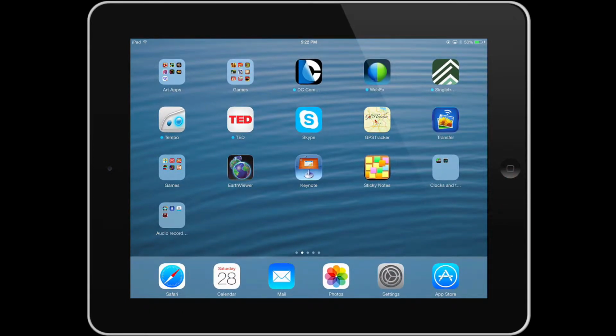There are some things you need to know about folders. If you've used an iPad before, the folder structure has changed just a little bit. In previous versions of iOS, you could only hold 20 apps in a single folder. Apple has removed that limitation, and they've changed how you access the apps inside of a folder.